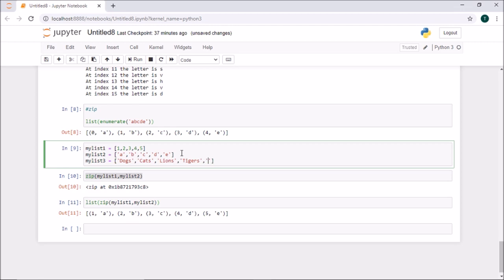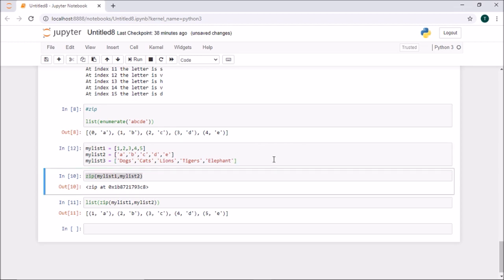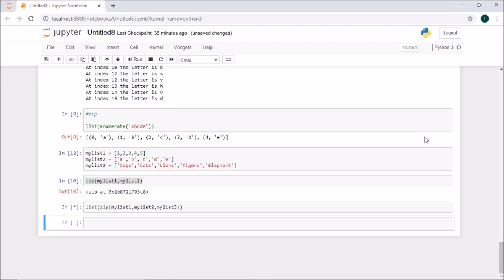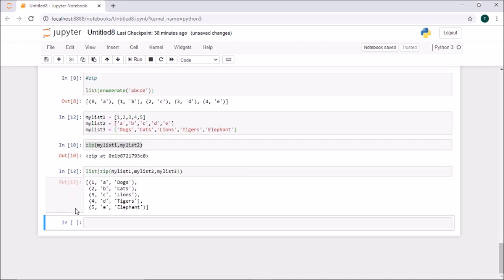What is it? Let it be an elephant. Okay, so let me update it. I'll just go here and update my list 3 again. So what it does, okay, it's just executing. You can get a star mark here. It's just executing the command. Okay, let's wait for it.